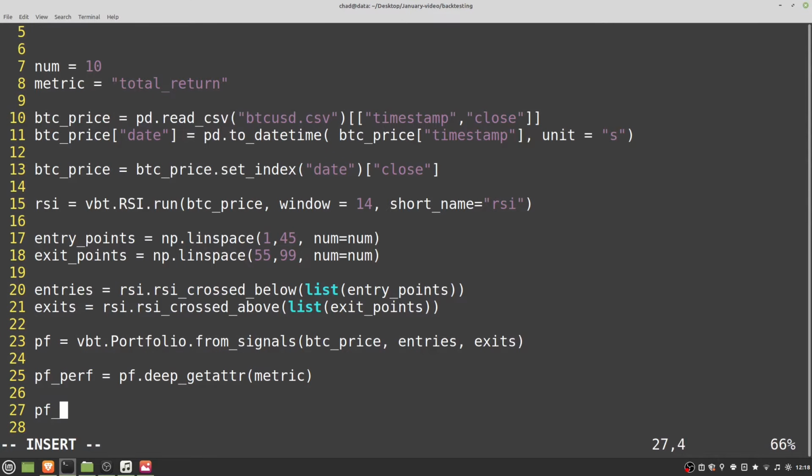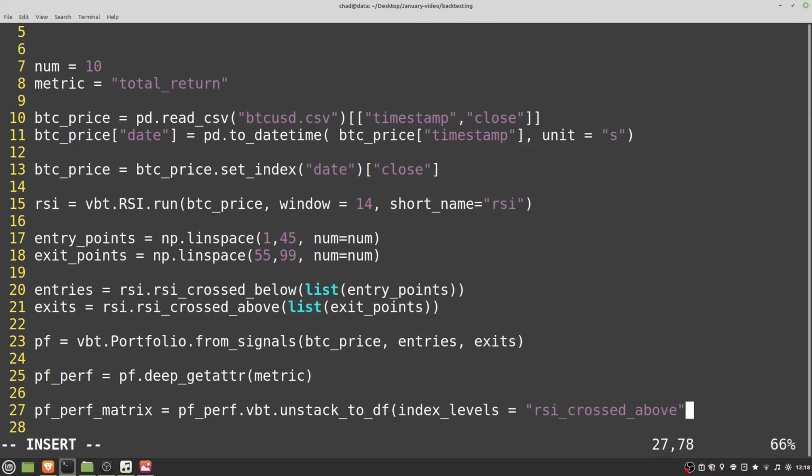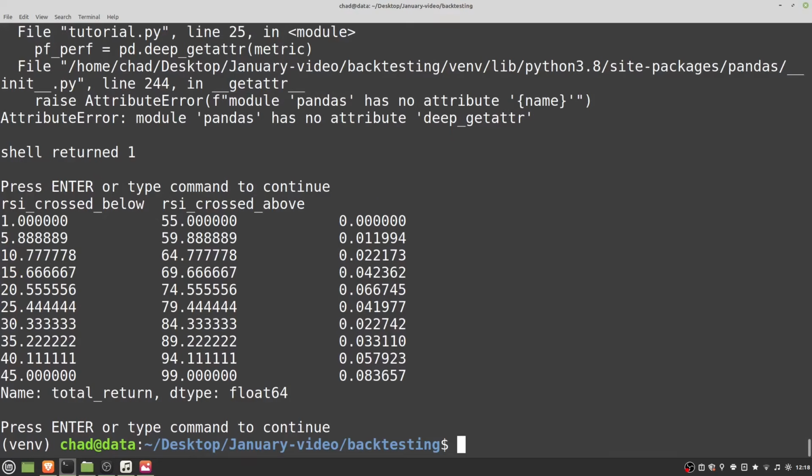So we'll say pf_performance_matrix is equal to pf_performance.vbt.unstack_to_df. Now we have to provide a few arguments. I don't think it matters too much which order this goes in. So we'll say index_levels is equal to RSI_crossed_above. So all I'm doing here for these values is I'm just copying in these column names here. So that's where these strings are coming from.